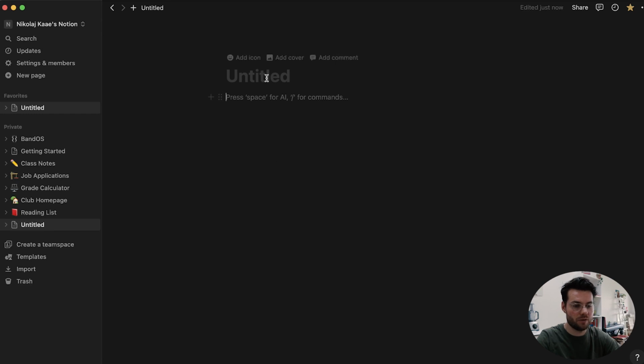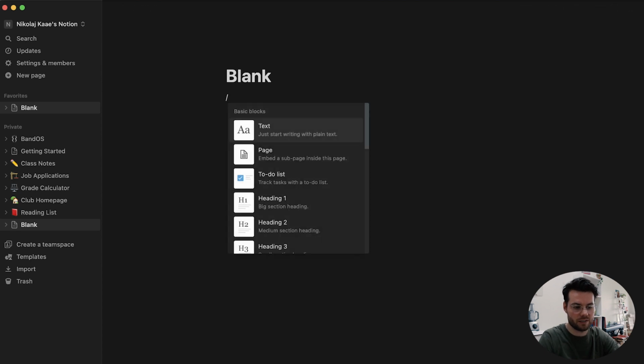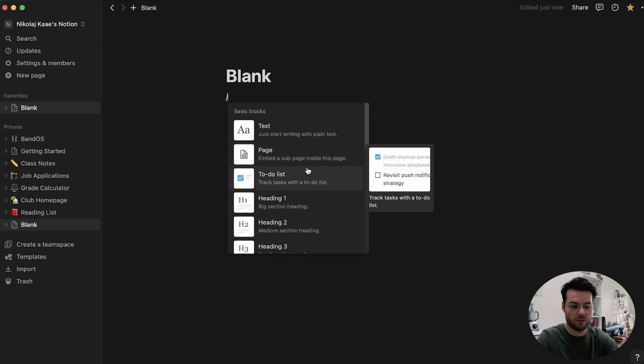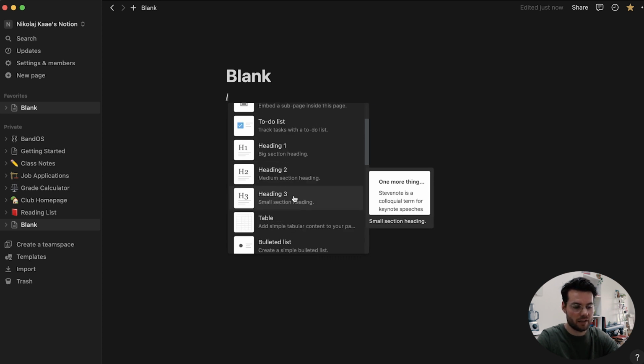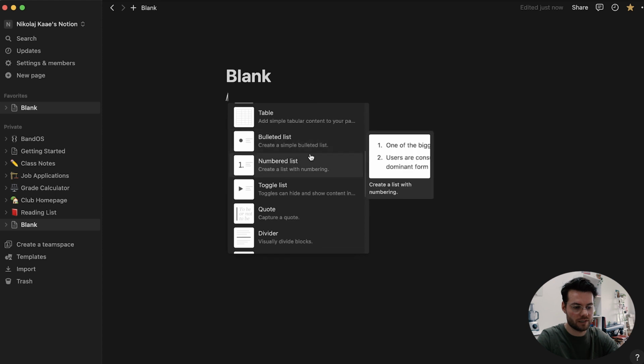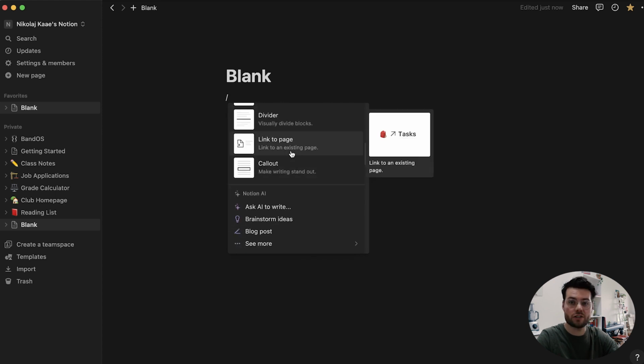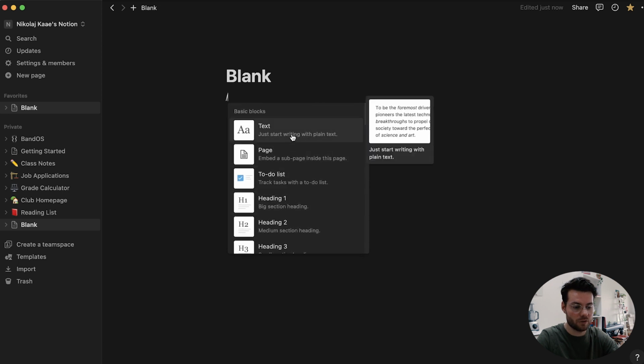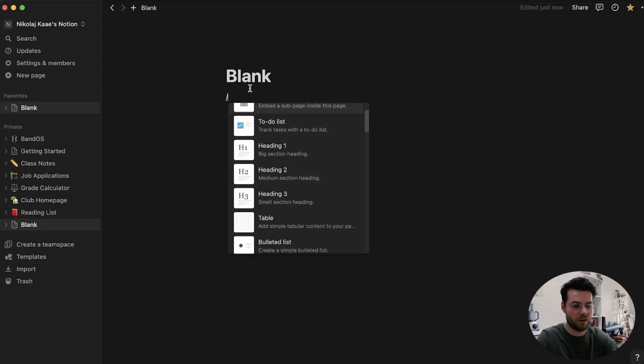So as I said, it's literally a blank canvas when you begin, and it'll look something along these lines. So you have an untitled page, which you can give a name, we'll call it blank. And you can begin to add items inside of this. As you can see, you can write just text, you can add a new page, a to-do list, different headings, tables, bulleted lists, and so on and so forth. So you have a ton of options to build your own system. And it's literally through this that we've built the BandOS.